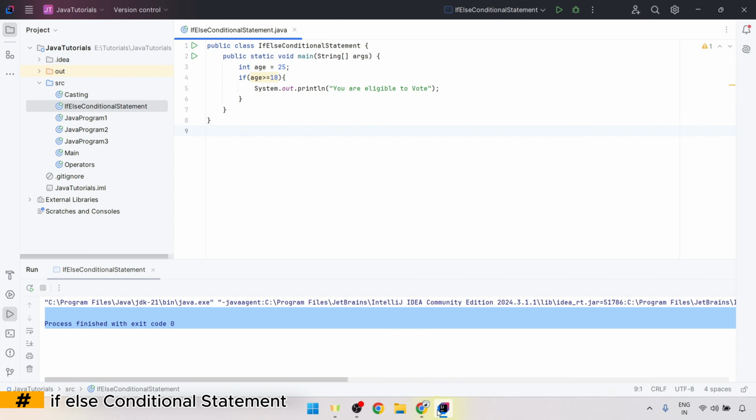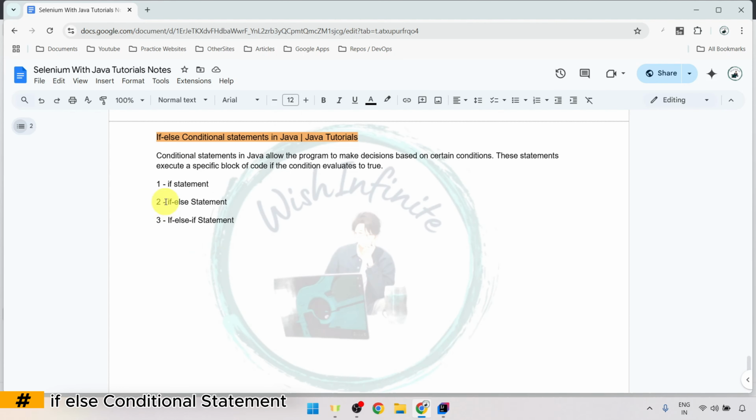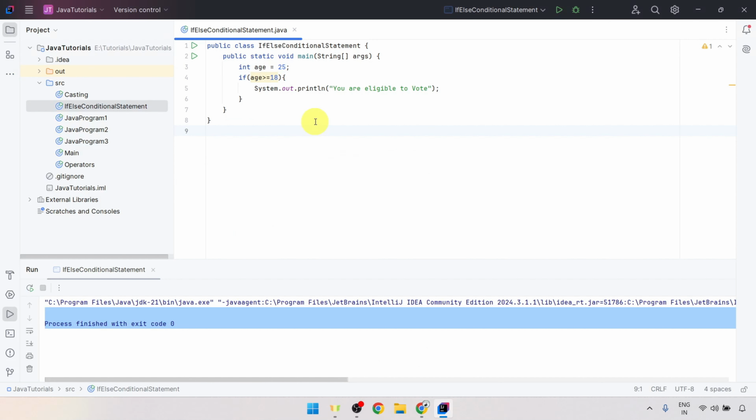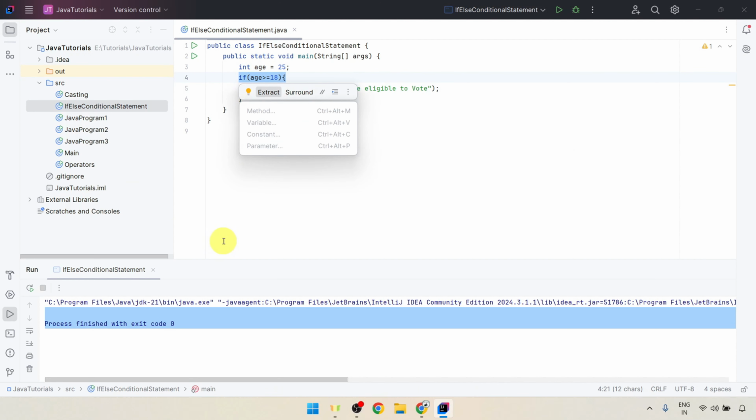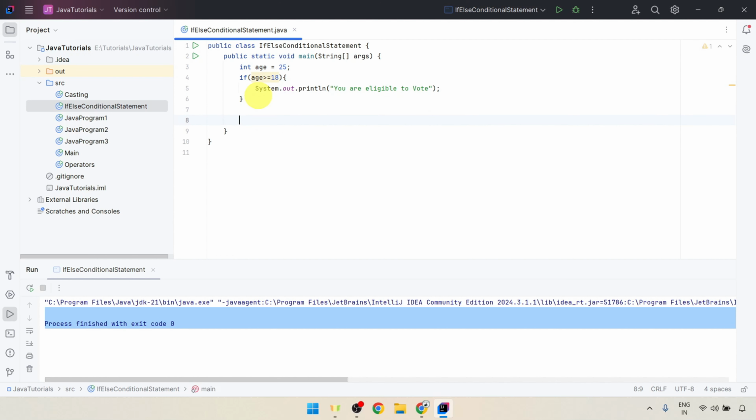Now apart from the simple if statement, we have the if-else statement. Let's see how to use this. Let's take the same example. Here, if you have noticed, once the age was less than 18, then we were not performing any action. Our flow was simply coming out of this if statement. But now we would use if-else. Let's see how to use that.